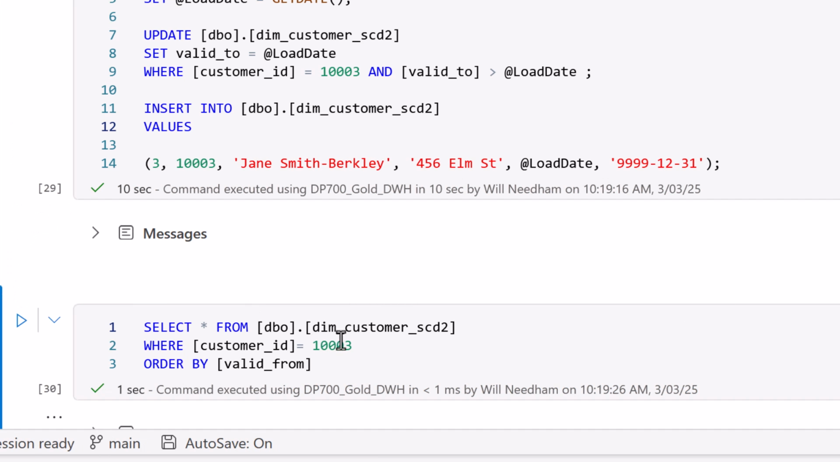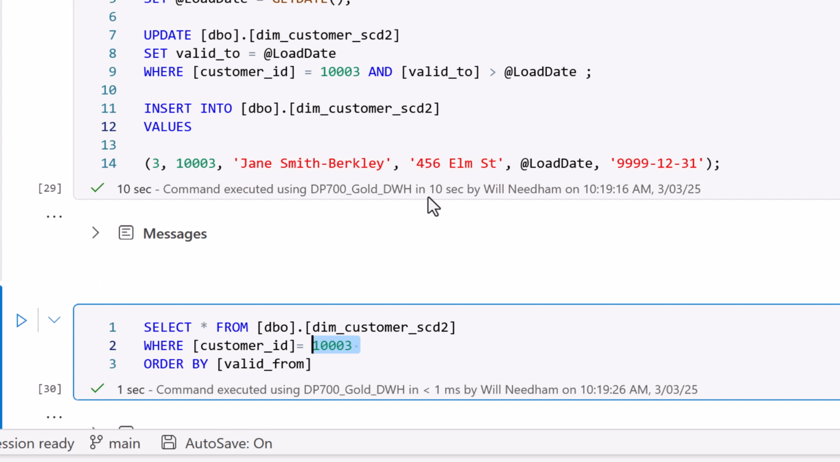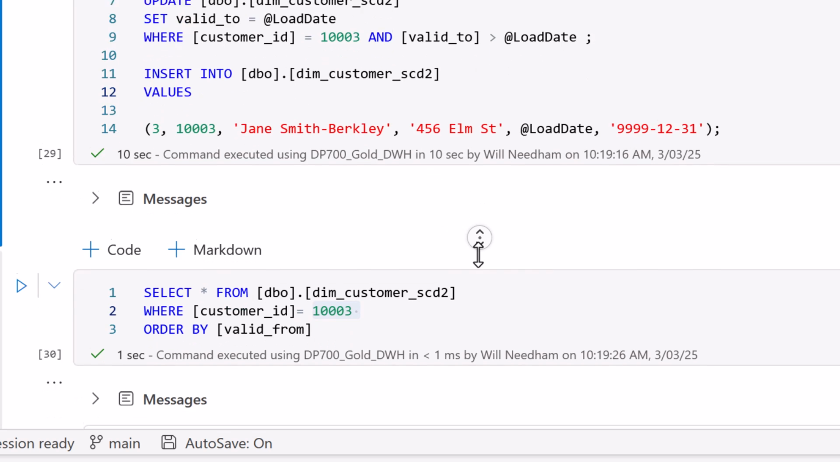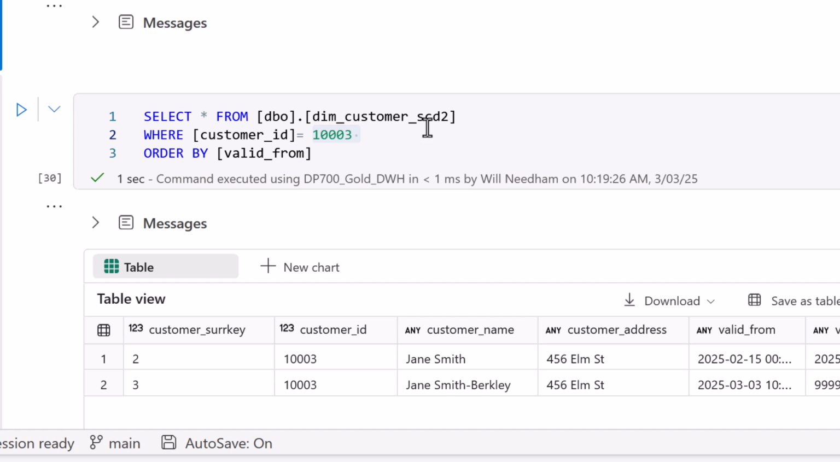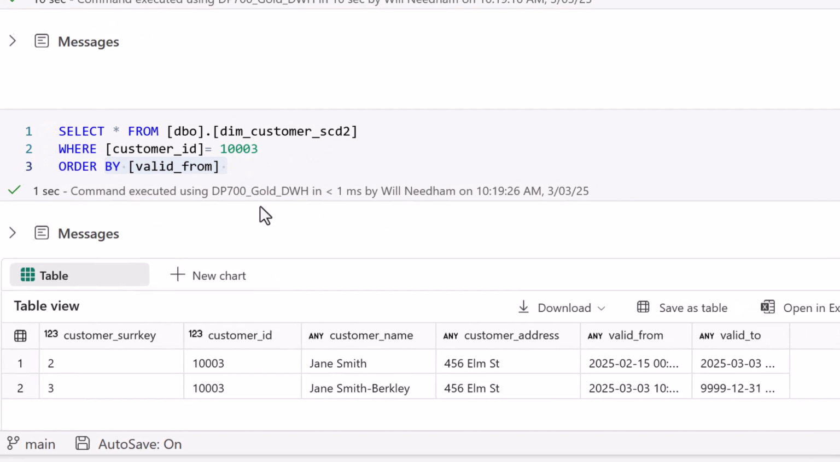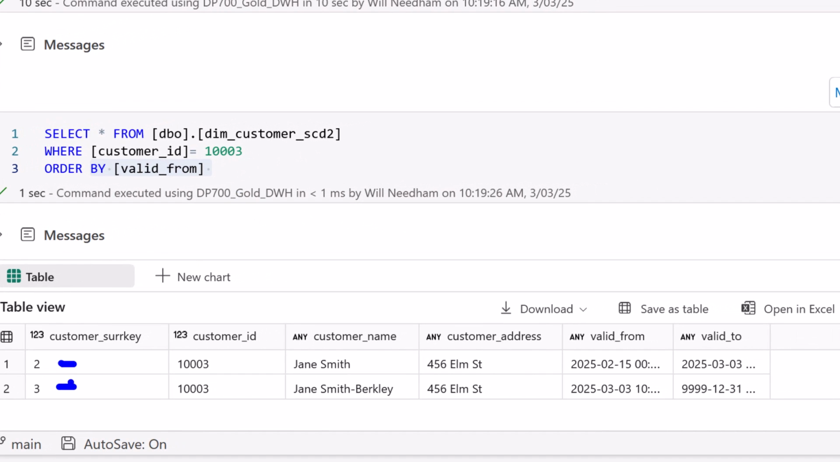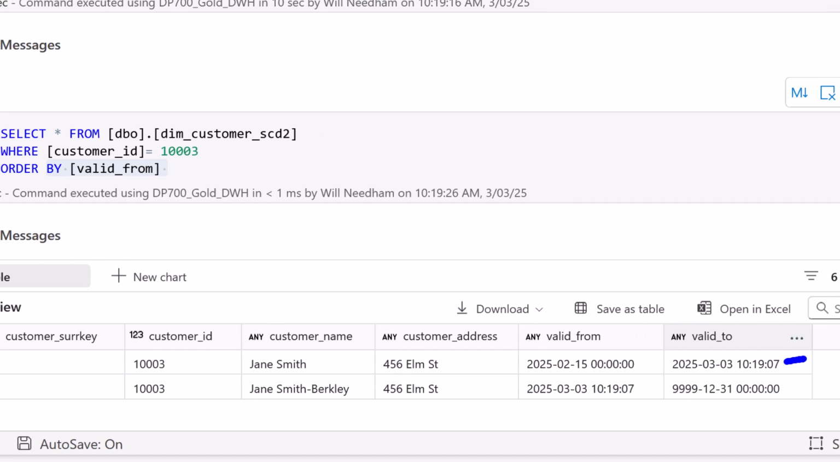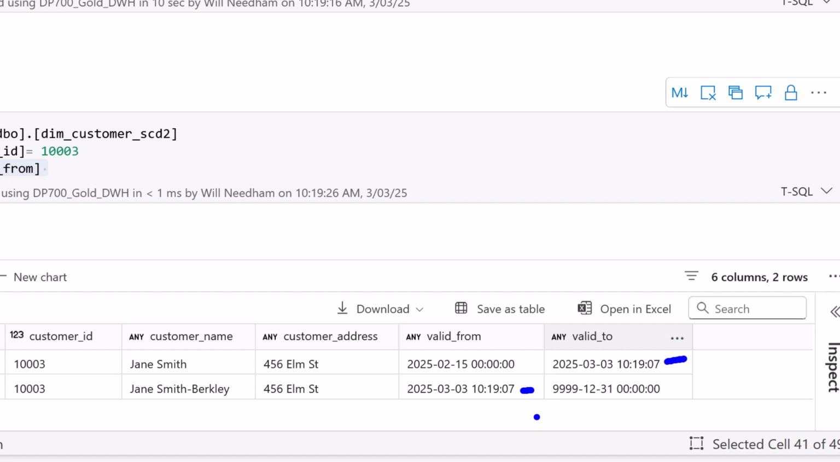So if we run this, here I'm getting just the 10003 customer ID from our dim customer SCD2 table, ordering it by valid from. So we can see that now we have surrogate key 2 and 3, but the customer ID is the same, so it's the same person. And Jane Smith has changed her name from this to this. Her address is the same. As we can see, the valid 2 date for this top record has now been set as today's date, like when I'm recording this video. And the valid from for our new record has also been added as the same.